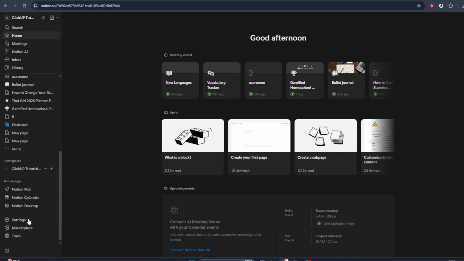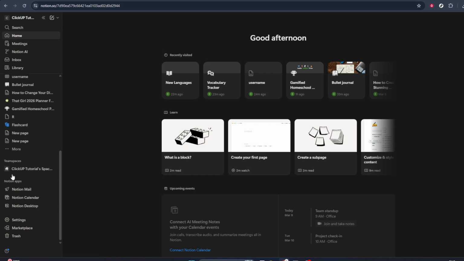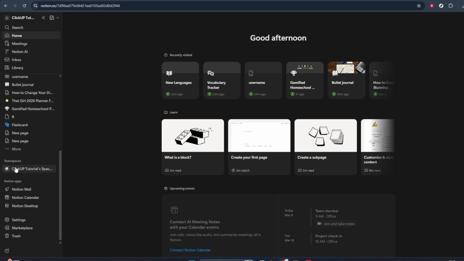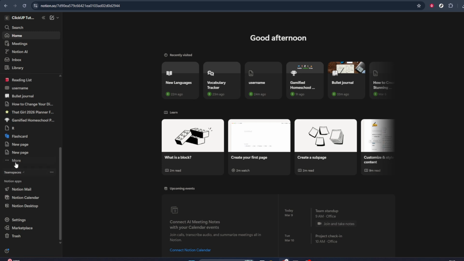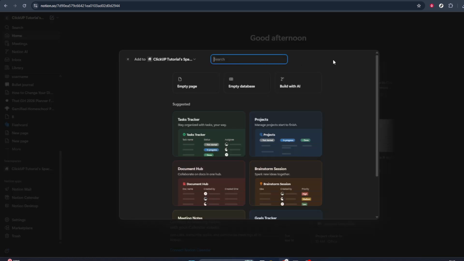First, open Notion on your computer and make sure you're logged into the correct workspace. On the left-hand sidebar, look for the section labeled Teamspaces. If you don't see it right away, you may need to scroll down in the sidebar or hover over the edge to expand it. This is where all of your Teamspaces are listed, such as different departments, projects, or client spaces. Next, find the specific Teamspace you want to remove from your active list.